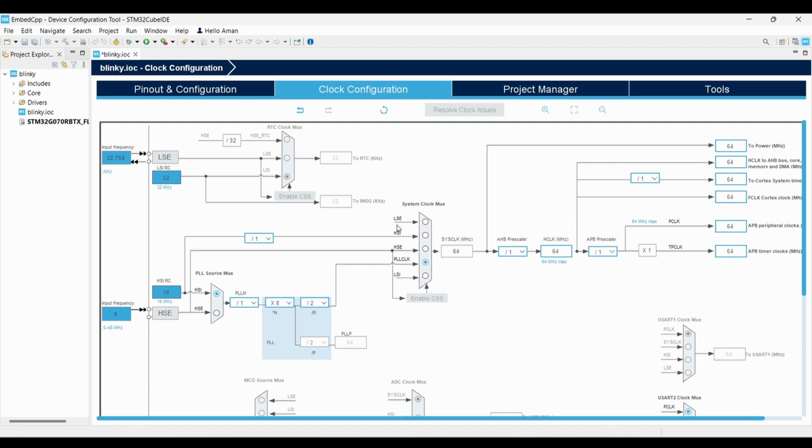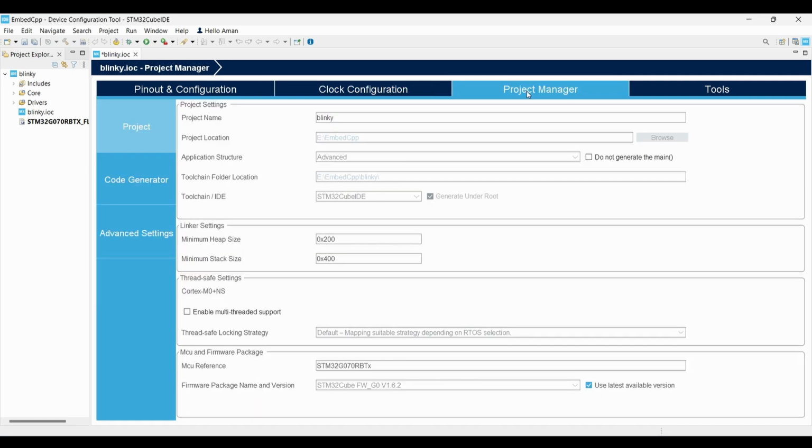And here you can see that there are different clock sources: low speed external, high speed internal, external, PLL clock, and LSI clock. Whatever your requirement is, you can select it from here. Now coming to the project manager tab, here you will see your project name. Since we have already set it earlier, we don't need to rename it, or it won't allow you to rename it.